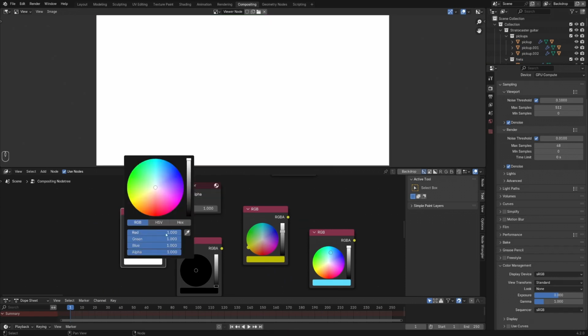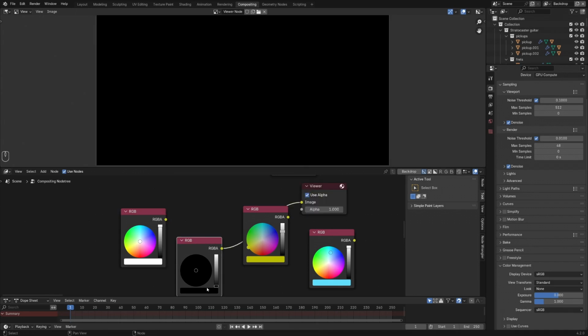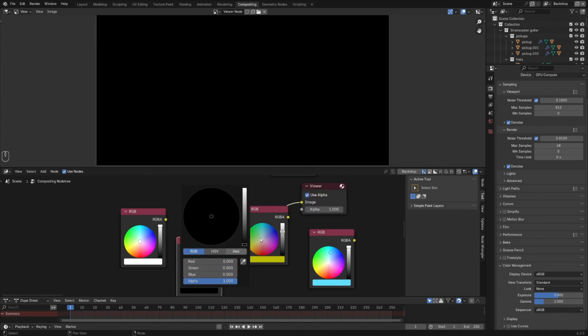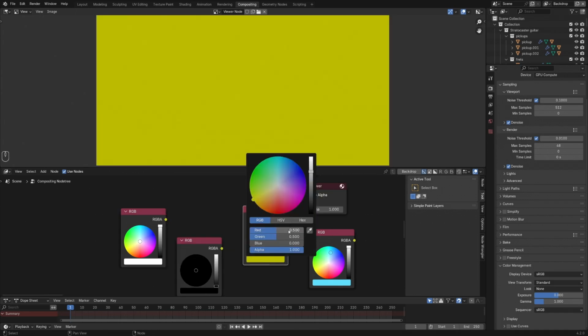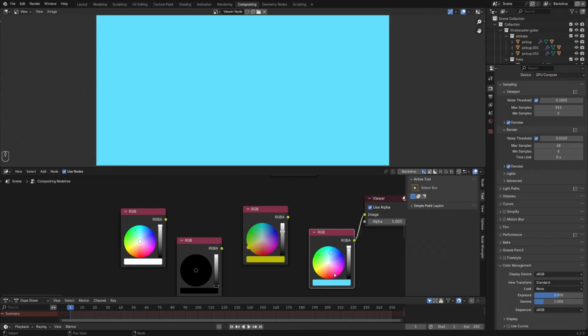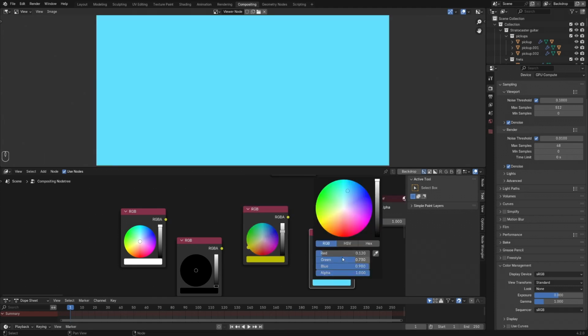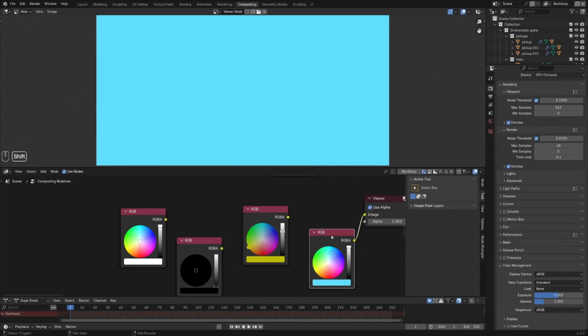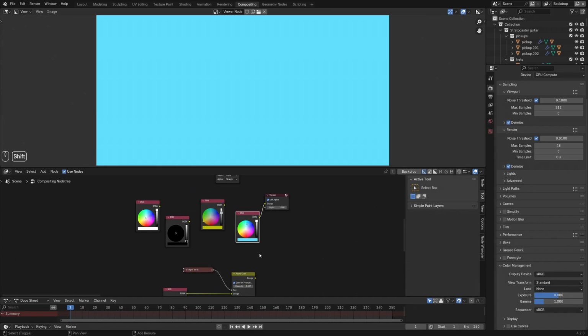A value of 1 in all three channels will give you the color white, while a value of 0 in all three will give you the color black. A value of 0.5 red and 0.5 green will give you yellow. A value of 0.12 red, 0.73 green, and 0.98 blue will give you this kind of bright sky blue color.